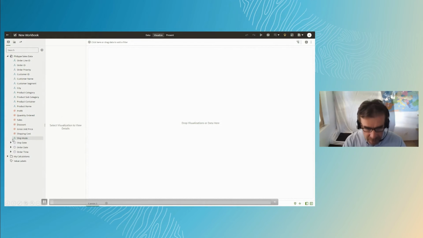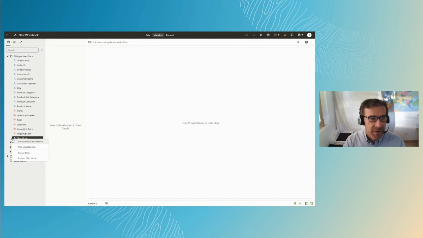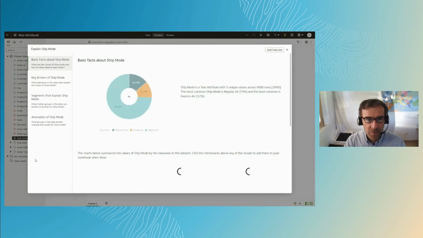So now I am again that business analyst, and here's my data set that we loaded a few minutes ago. And here is a column called ship mode, and I clicked on it. And I have a menu with it. And let's say that, to follow up on our analysis, we would like to have a little bit more information about ship mode itself. And we can see that there is this explain menu at the bottom here. So let me actually click on explain ship mode.